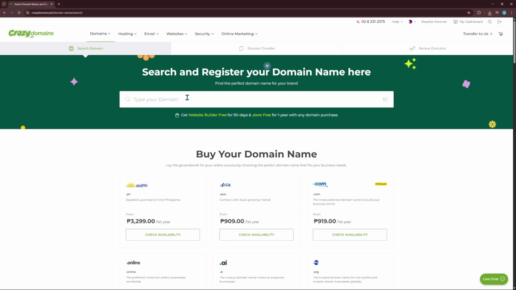In the host field, enter only the subdomain part, not the full domain. For example, type blog if you want blog.example.com. Leaving it blank usually means the root domain, so be sure to include the subdomain prefix you want.